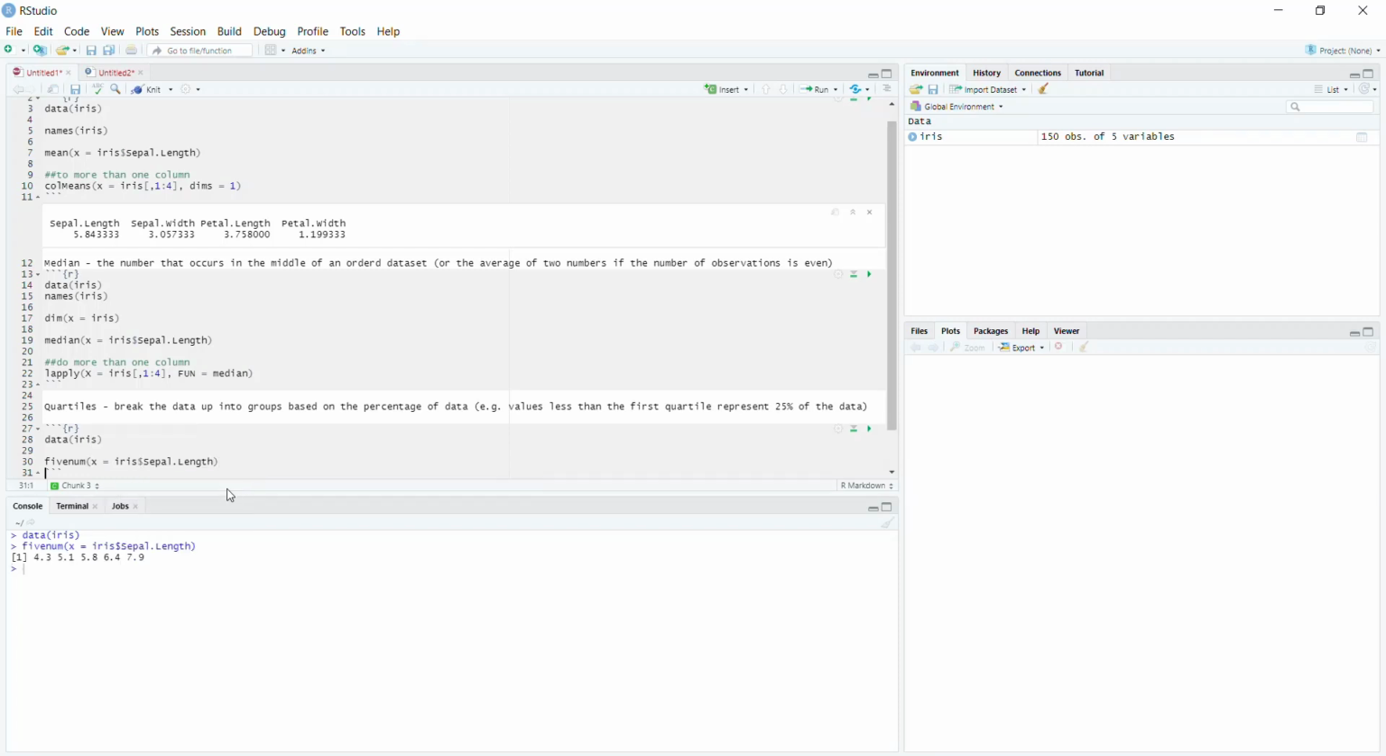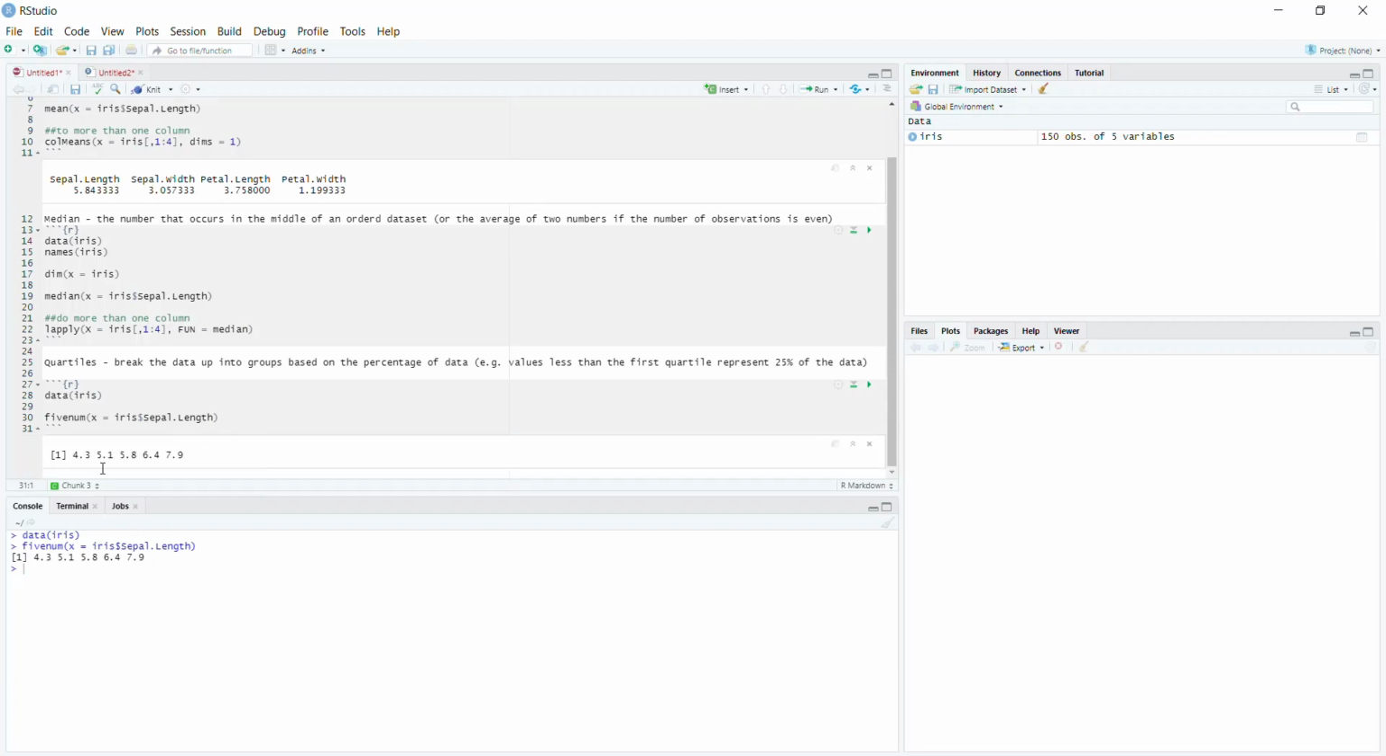If we run this, let me scroll down a little bit. This isn't particularly well documented, but essentially what you have is 5 numbers: the minimum of the data set, the first quartile, the second quartile, which is the median, the third quartile, and then the maximum number of the data set. So this would be how you would get the quartiles.